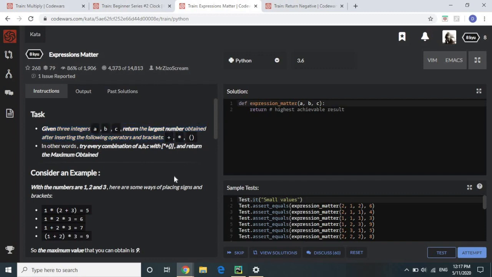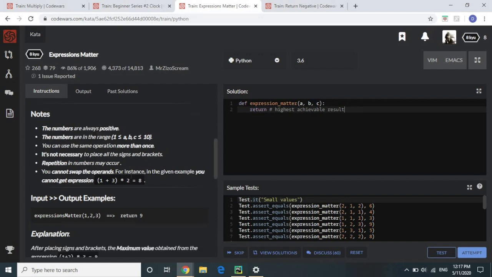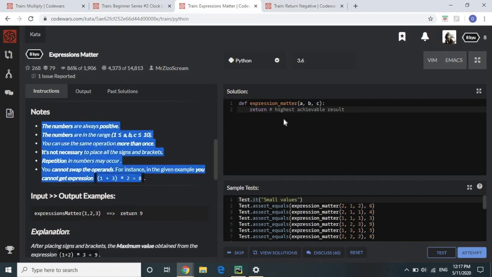And it's important to know in this kata that you cannot swap the variables a, b, and c. It has to stay in that order, a being first, b being second, and c being third. We can't multiply c by b and then add a to it. That's against the rules of the kata here.